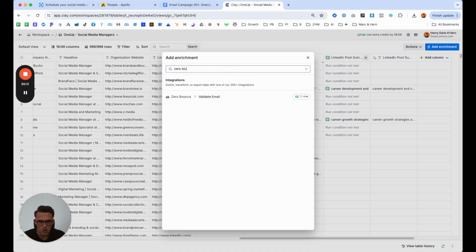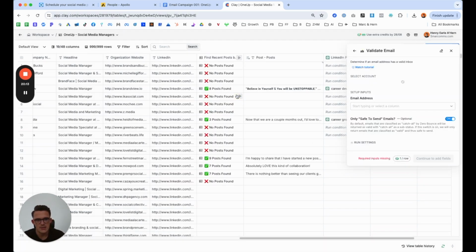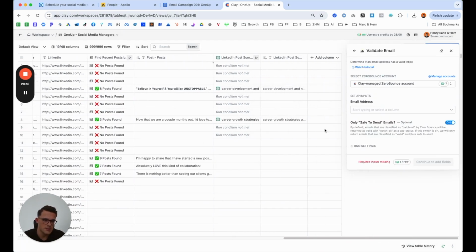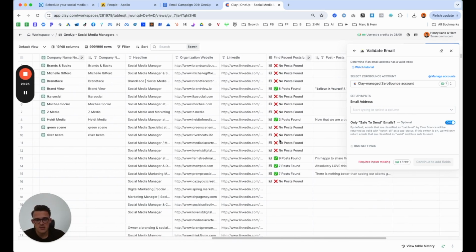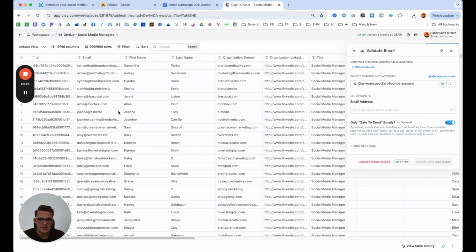I use ZeroBounce generally to validate emails. So you want to set yourself up a ZeroBounce account if that's your chosen tool, plug in the API key, and then you'd run it. Very important that you do validate these emails, because if you're not validating them, you could be sending to Joanna at Z Media, and you'd find out in your email tool that that's not actually a real email anymore. She's left the company or whatever. And then your emails will bounce. Again, that'll tank your deliverability inside of Instantly or Smart Lead. Your email accounts will be destroyed and you won't be able to send any more emails.